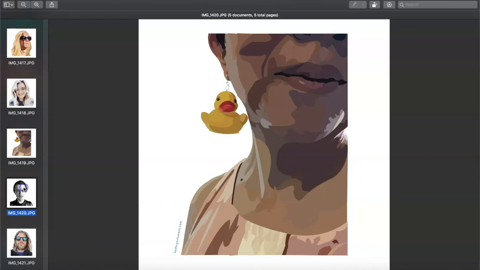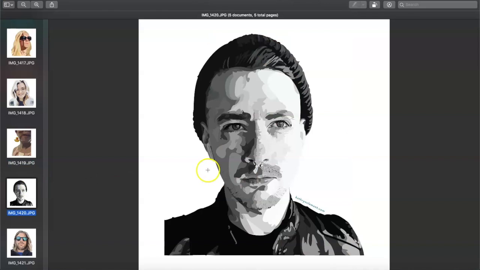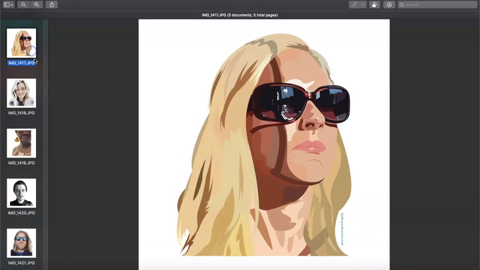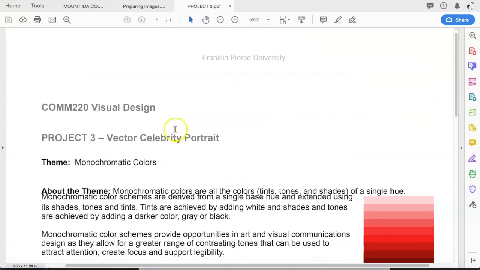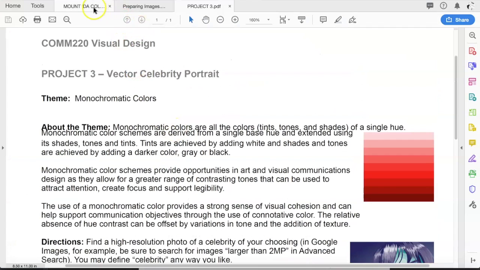I will tell you the key to doing vector portraits is to stay super organized. Name your layers, organize them, move them around, and really sort of plan things out. And of course, since you're working digitally, if you make a mistake, or you don't like the way something's coming out, you can always delete things and start over. So give yourself a lot of time this week to work on it.